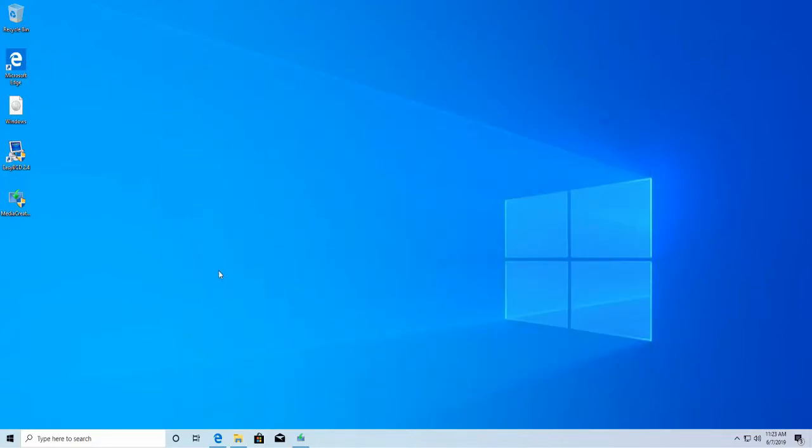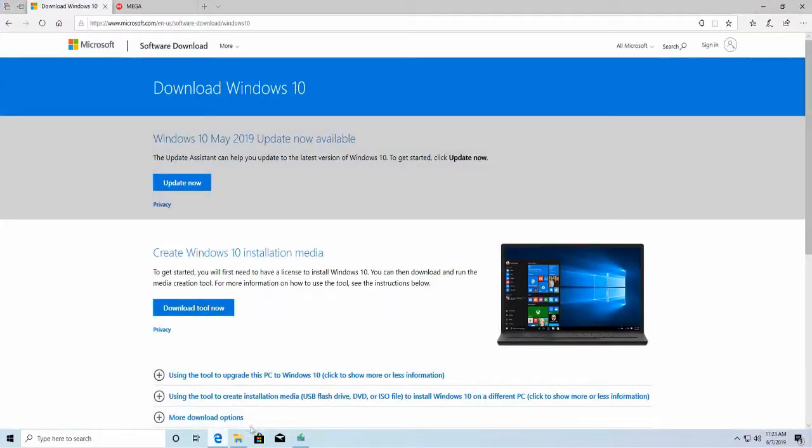So the first thing you want to do is go online, and I'll put this link in the description below. You want to go onto this Microsoft website and download the Windows 10 installation media. The reason I recommend you download it from this website is because it downloads the latest version of the Windows 10 installation media, and it's safer to use that way. So you just click on the Download Tool Now button.